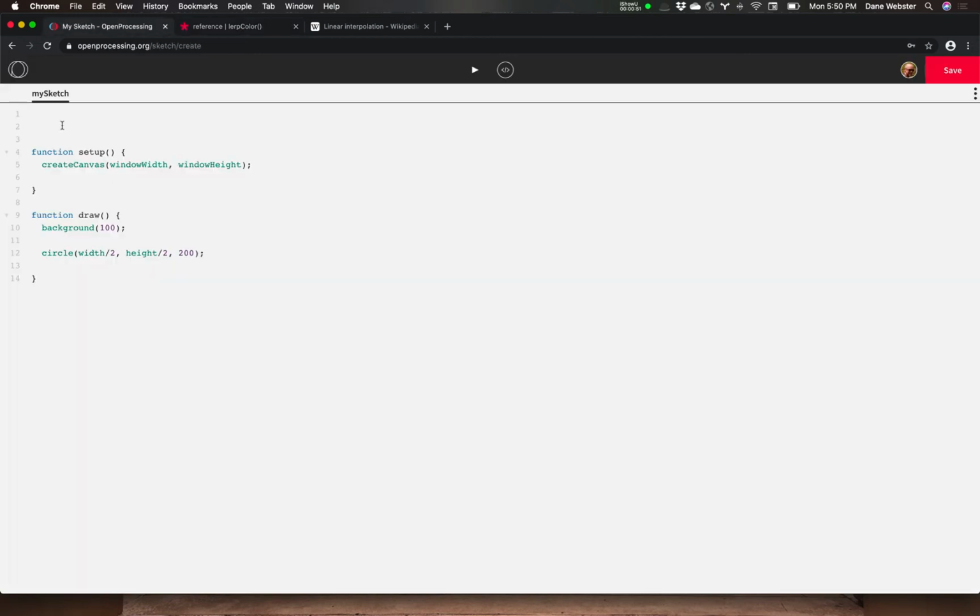So the first thing is we need some colors, right? So let's do let C1 and C2. This is going to be color 1 and color 2. And if I declare a color up here, it won't know what the color mode is, so it wouldn't be able to assign those yet. So I'm going to do it down here.